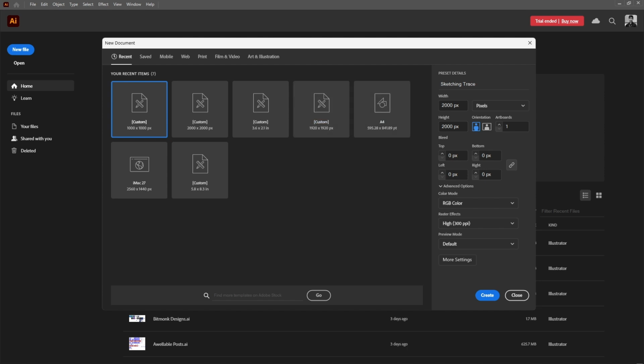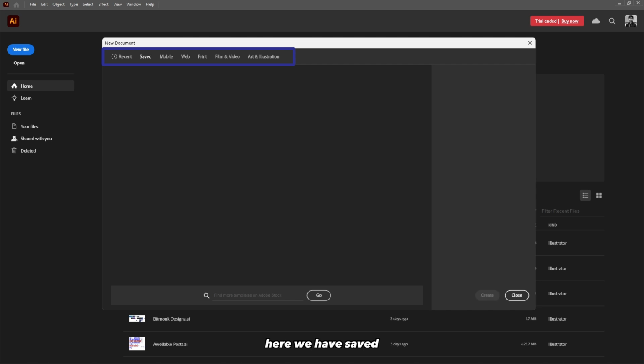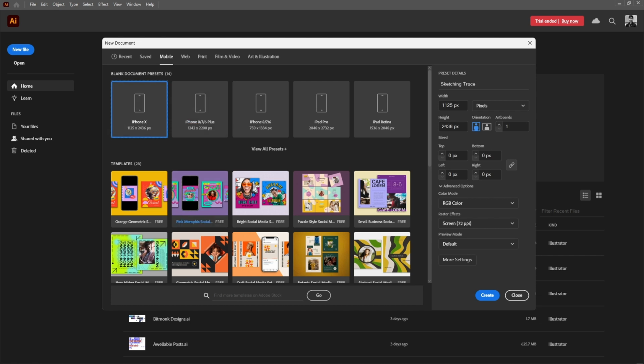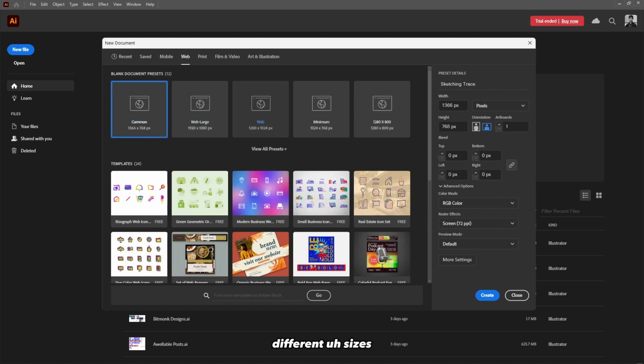And here you can see we have different categories. Here we have saved, which right now is not showing anything because we haven't saved any of the settings which we have set. For mobile, there are different options for iPhone, iPad, different sizes. We can design for those particular sizes like iPhone. For web, we have different sizes.